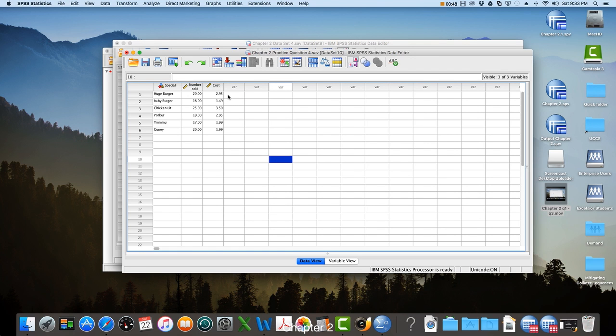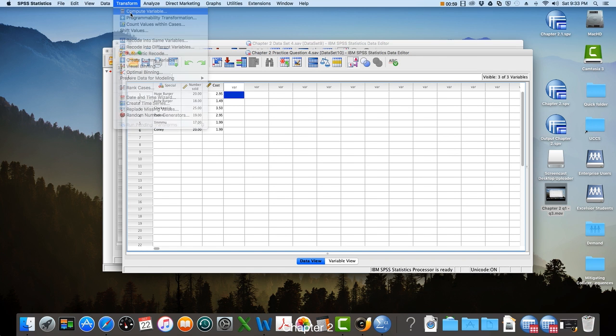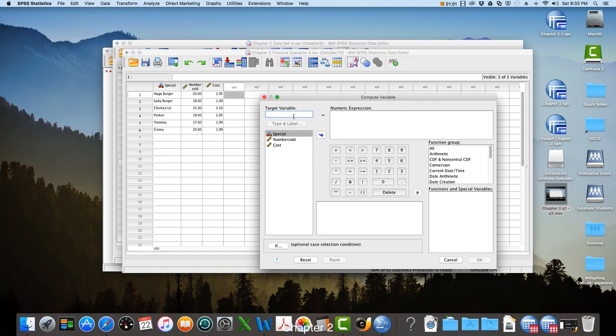And you probably will need to get very familiar with how to compute variables because it's something you're going to do quite frequently as we move on. So you just go to Transform, Compute Variable. You give your variable a name, max money. There can't be spaces, so you have to take that out. And then you give it an expression.